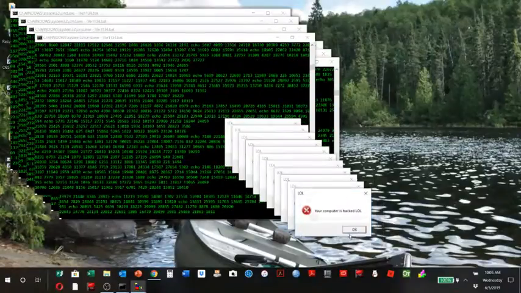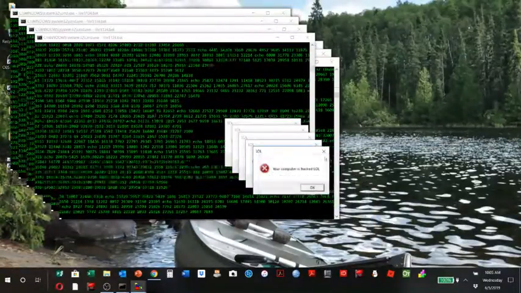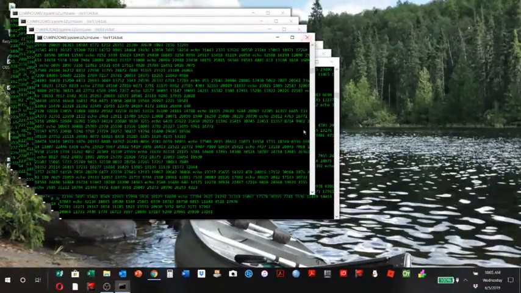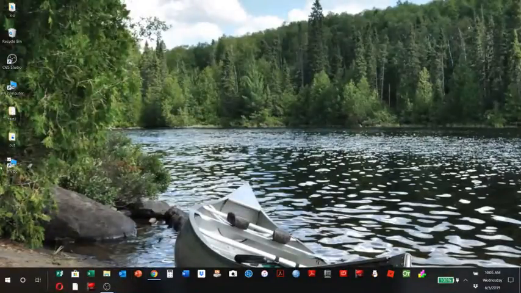And then all of these you can just click OK, and they will go away, or the X. To close this stuff out, all you need to do is go to the bottom, hit this, and hit close all windows, and it will go away. And that's how you make a fake virus.